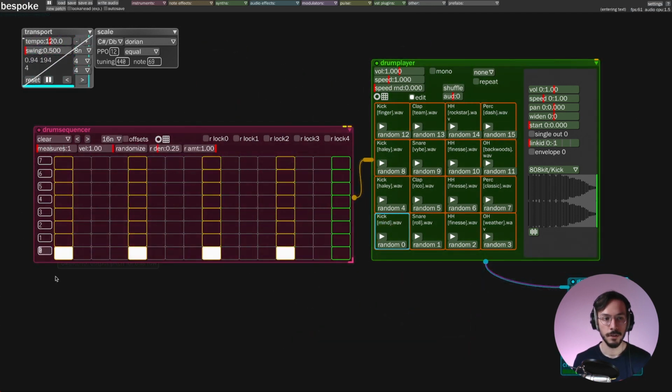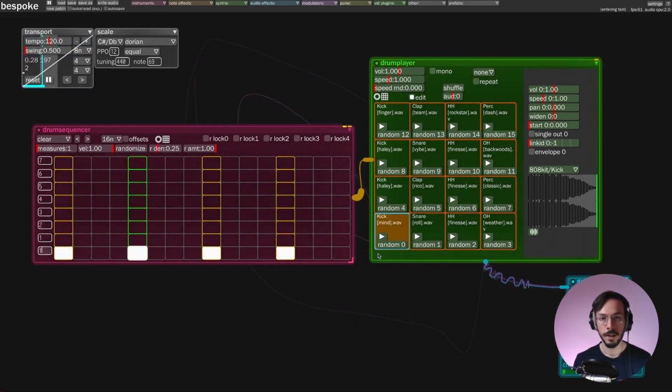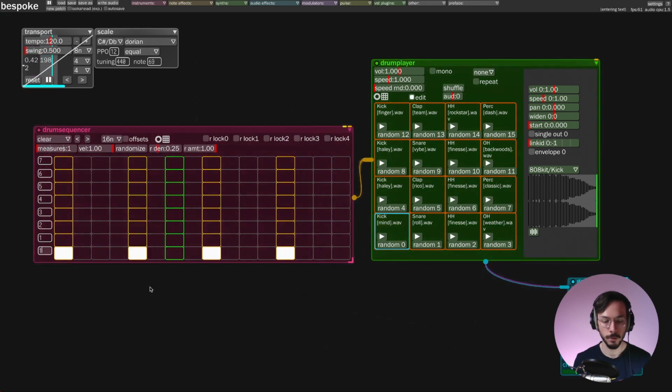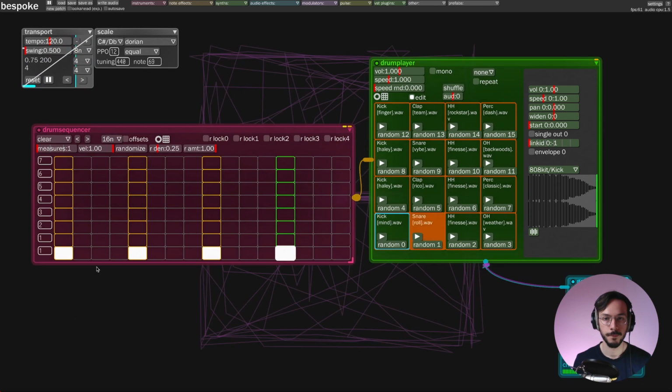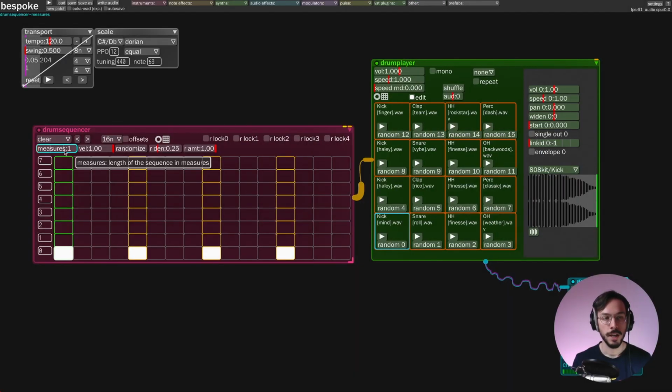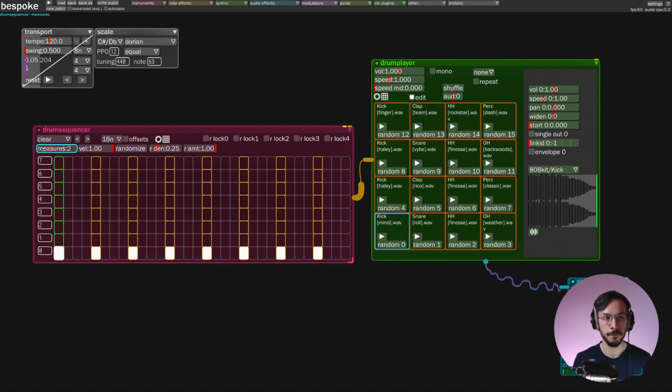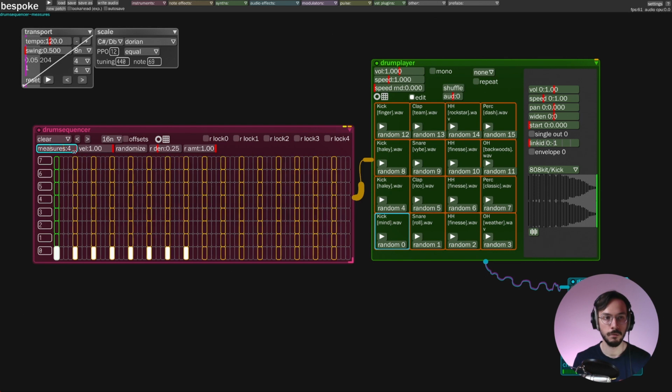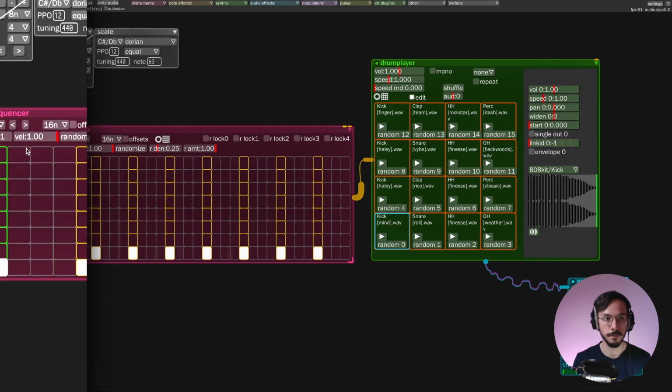If you change this value, you're going to change the destination. So 1 is the snare, so we're going to switch from kick to snare, and so on. If you want to change the overall sequence length, you can use this measure slider, which multiplies its length by 2, 3, and 4. So you can create pretty long sequences.